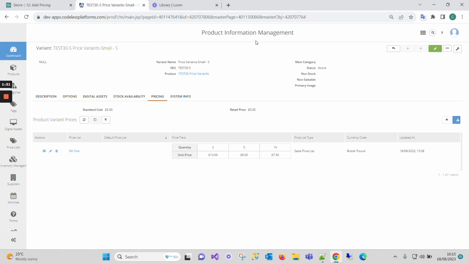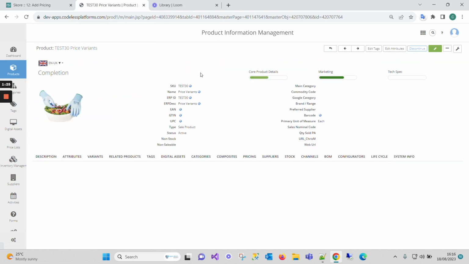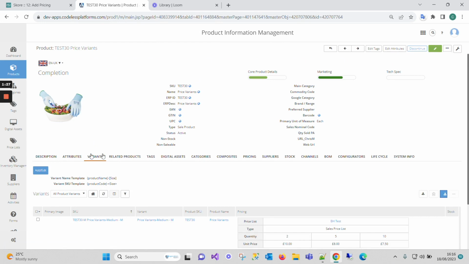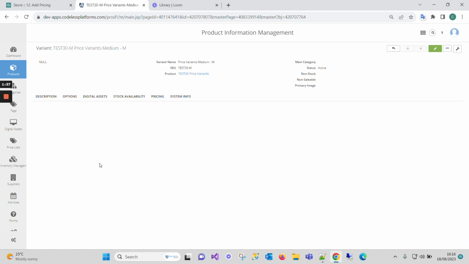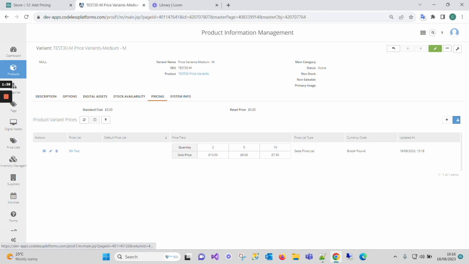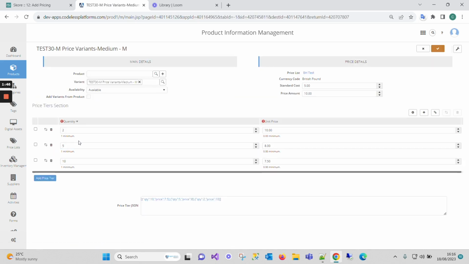So we'll just go back to the parent so we can see how we're going to go. So we've got the variant list here. We've got our two variants. They've got the same pricing. So we're going to edit the first one because we want it to be different. So if we literally just go into the pricing tab under the variant, we click the edit button, and we can make this slightly different.